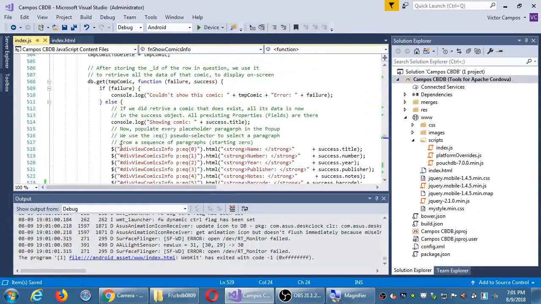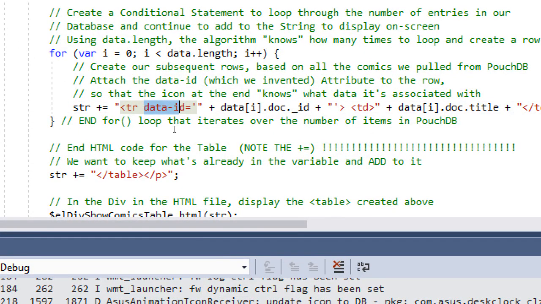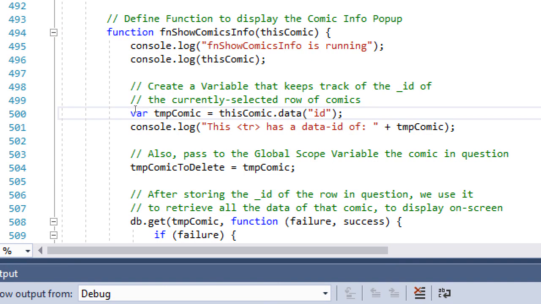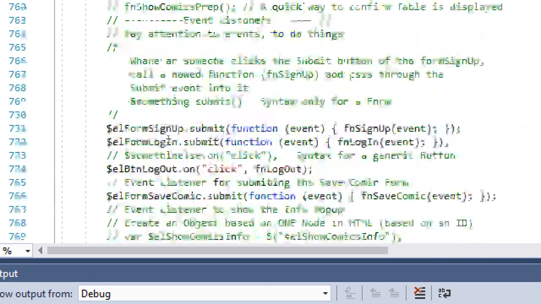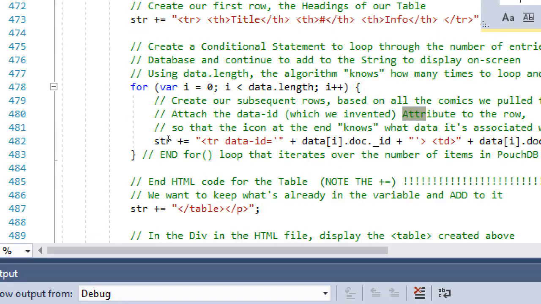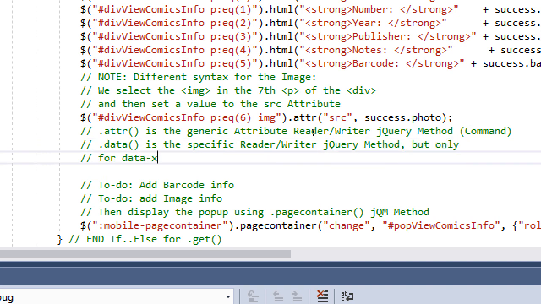We had over here, when we were creating data ID into the row, we were setting data attributes. We had one called .data. Create a variable that keeps track of the ID of the currently selected row of comics. So in line 500, we have the temp comic, we have this comic.data. This is what I'm getting at here, that this is the other, more specific version of it. Dot data is the specific reader writer jQuery method, but only for data-x attributes.